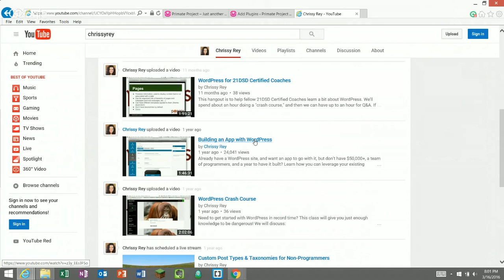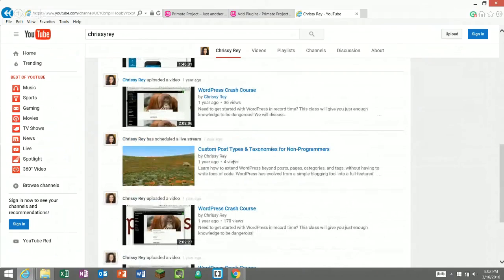So WordPress is managing the content, and then you're using these plugins to add app features like push notifications, native sharing, ability to use your camera with the app and everything like that. So just something to think about if you're ever interested in doing that. I'll probably update that. You can see it was done a year ago. I'll probably update it eventually.